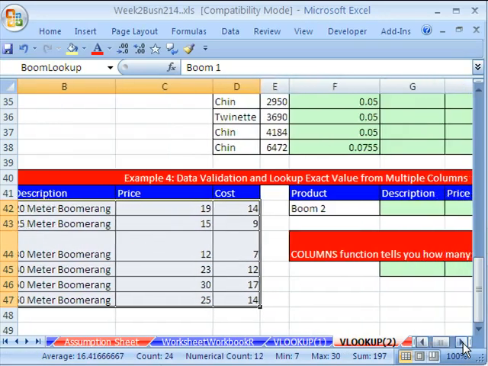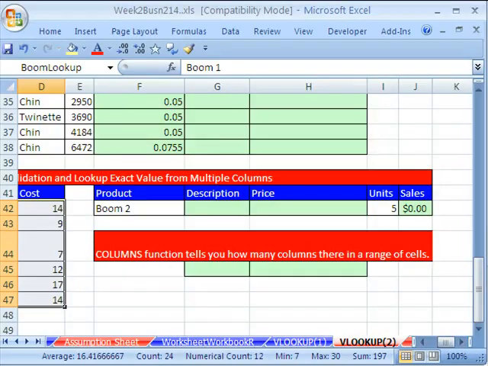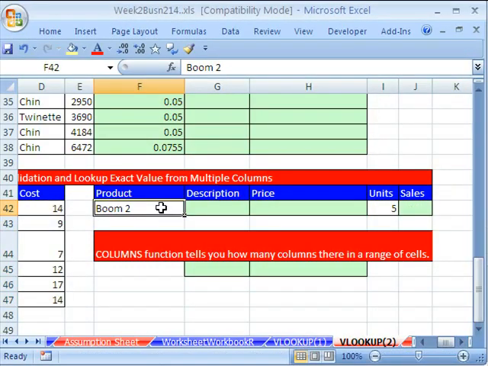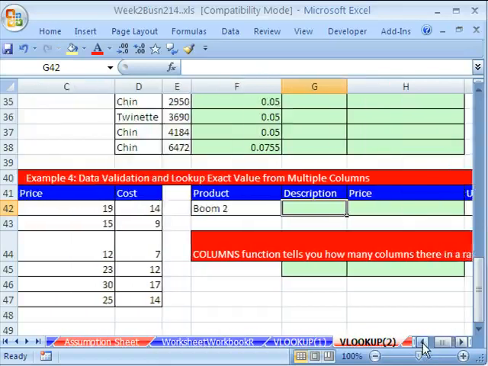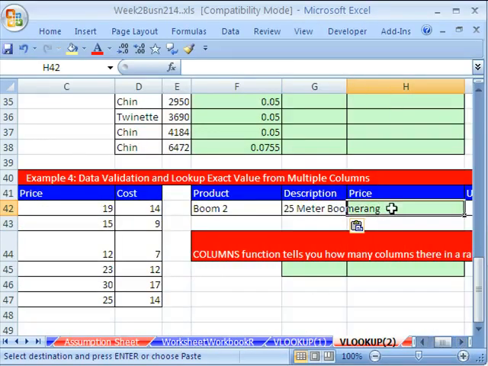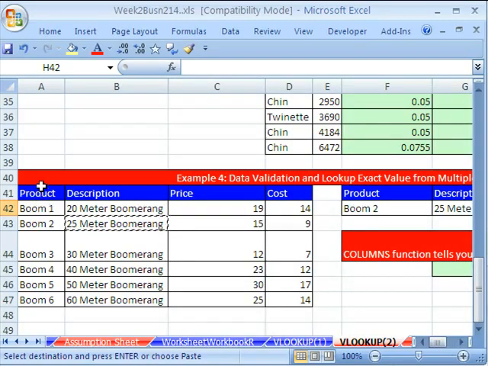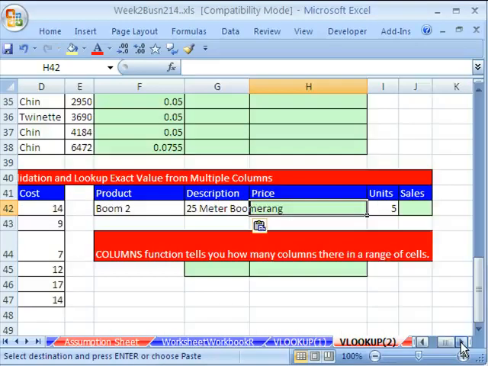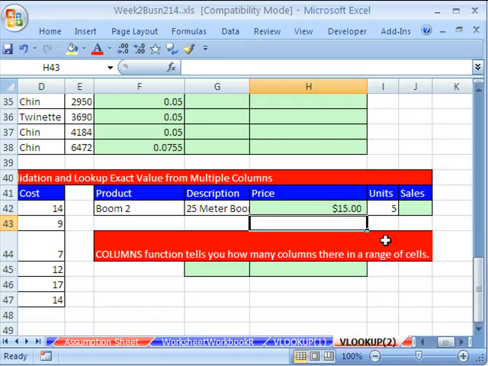Now I'm going to come over here and click in cell F42, and yeah, that has the boomerang name. But then we want to look up the description and the price. Let's just do this by hand right here. If we were to look at this table, boom2, we take this into our memory. We come over here. Oh, we bump into an exact match, boomerang 2. We go over to column 2, get that 25 meter thing, Control C, and bring it back over here and Control V, right? Then we need to look up the price, so we take boomerang 2 into our memory. We go down. Oh, we bump into that. We go column 2, 3. We grab that 15. We come over here and we type in a 15. Here, I'm going to Control Z on that.